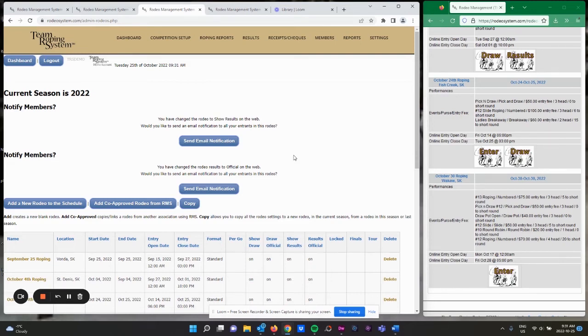And what this does, along with the draw notification, is it very quickly trains your members to stop calling you, stop texting you, stop asking you if the draw is up yet or if the results are up yet, because they will start to receive notifications when they are. And that notification, again, will include a link which will take them to the results.